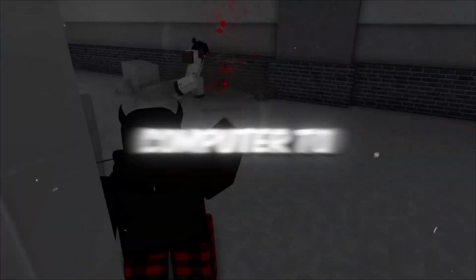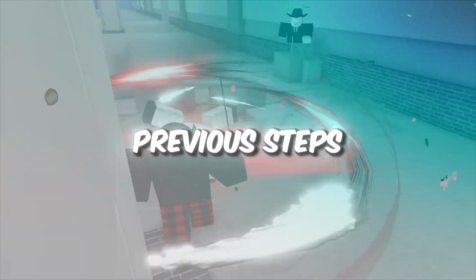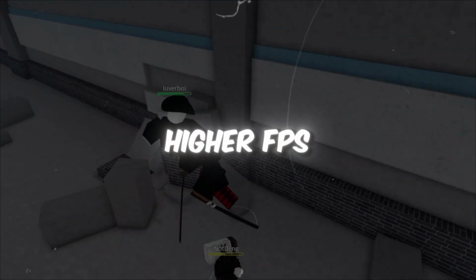Once you're done, restart your computer to apply all the changes from the previous steps. Now, your Roblox will run with higher FPS, less lag, and much smoother gameplay overall.